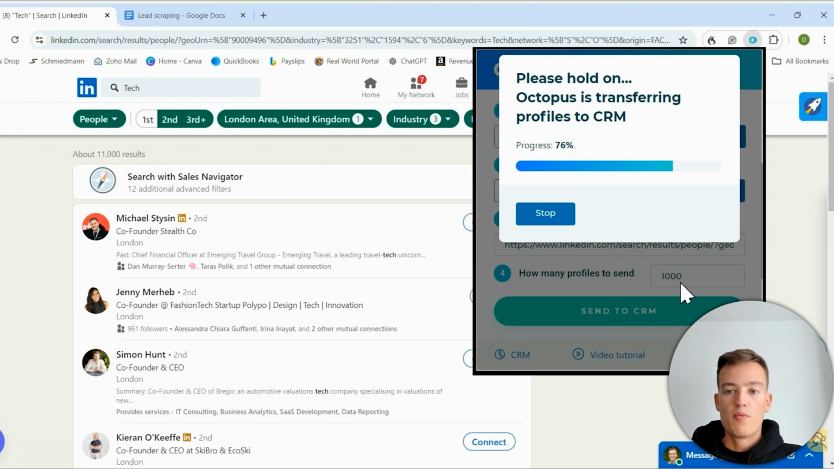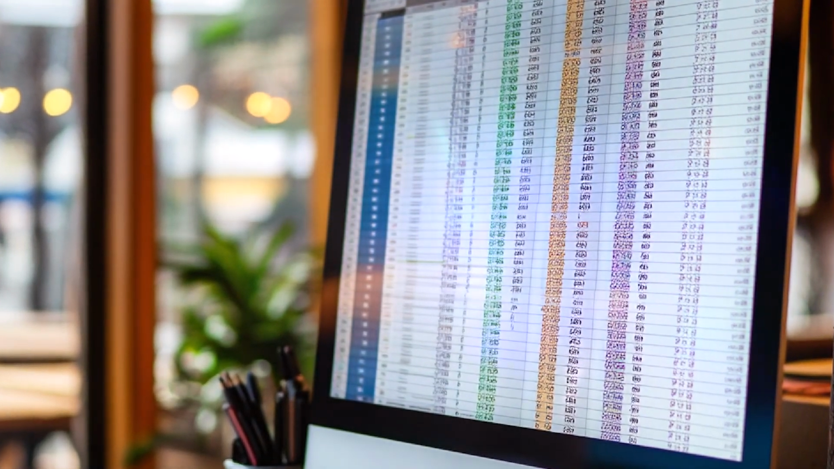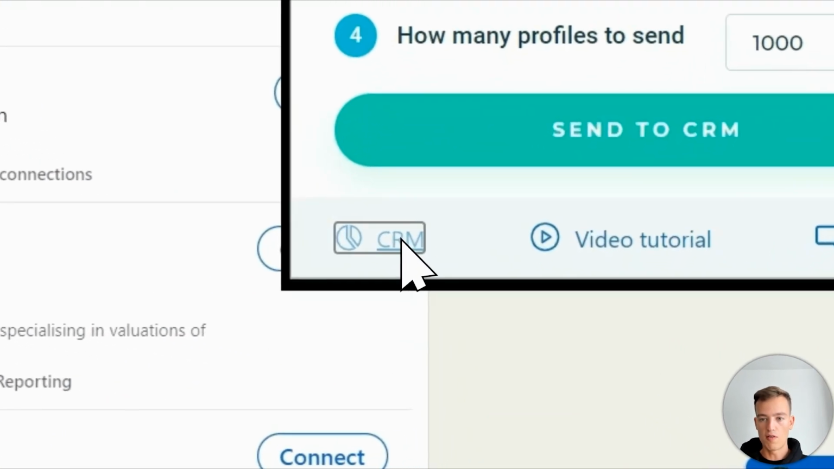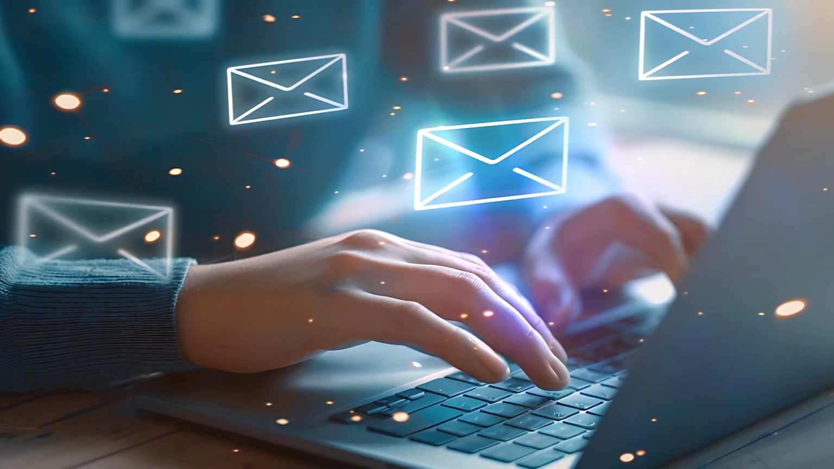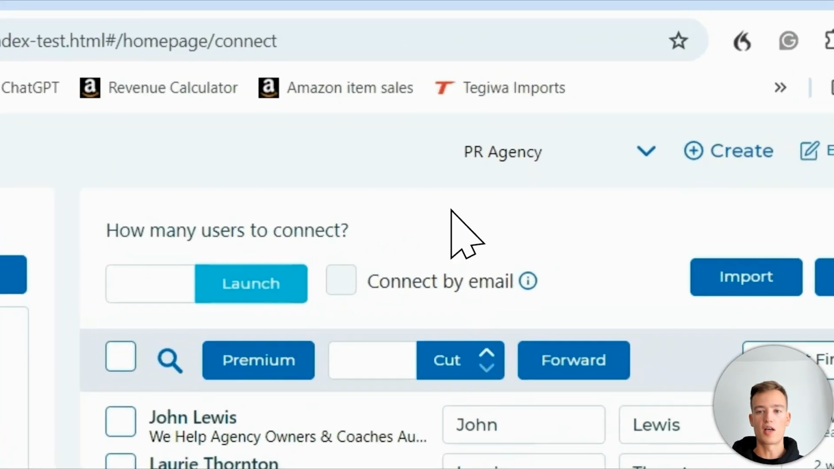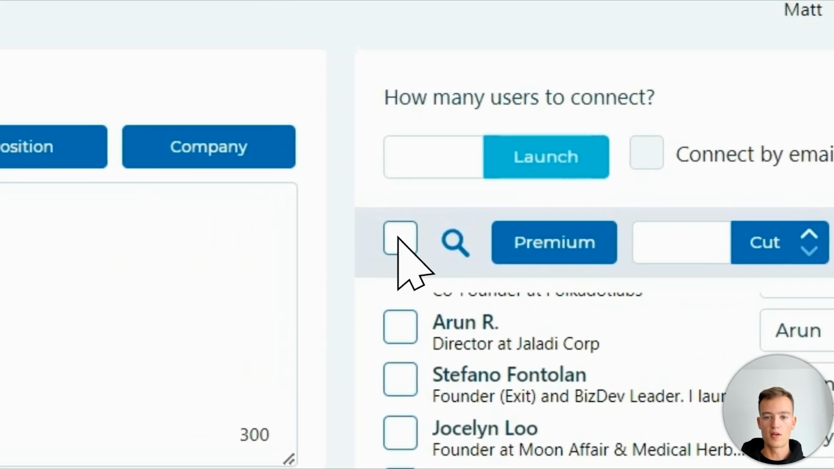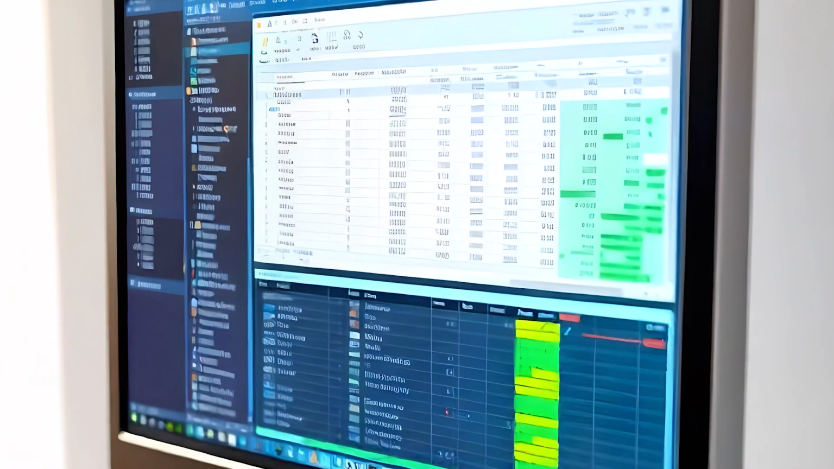When this is finally ready, we will then go on to Octopus, download it as a CSV, which I'll show you how to do. There we go, perfect. So if you click on the CRM button here, it takes you over to the CRM. This is normally where you would then send these people off to be connected with. This is our PR campaign. But if we go on to Matt's, all of them are on here. Click this, click export, and it will download all of their links and everything in a CSV.